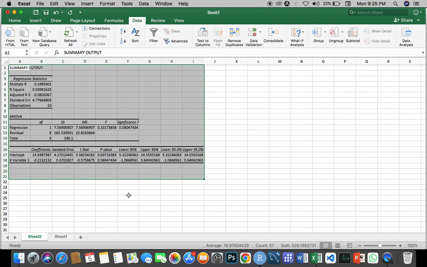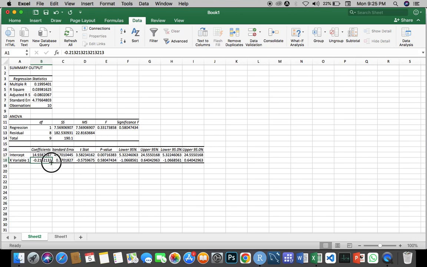Alright, when you click on the regression, you can see that we have the summary output, the regression statistics, the ANOVA, and then the main thing, which is the intercept and the X variable. Now over here, I guess there are some random values. You can see the slope, which is this one. In other words, you can call it the X coefficient, which is negative 0.21. What that is saying is, if X should increase by 1 unit, Y will decrease by 0.213.